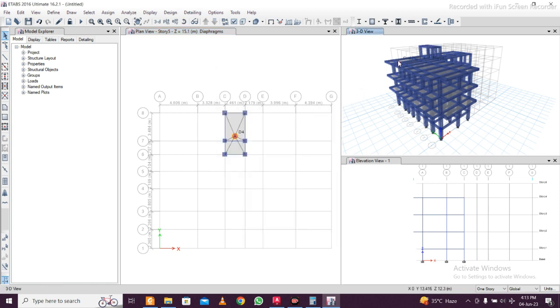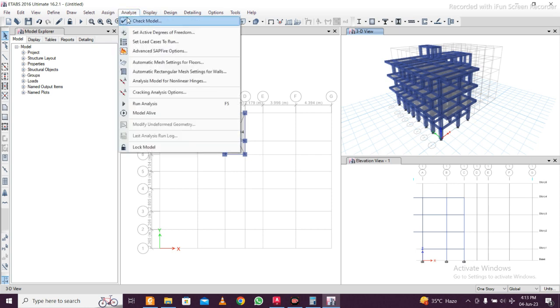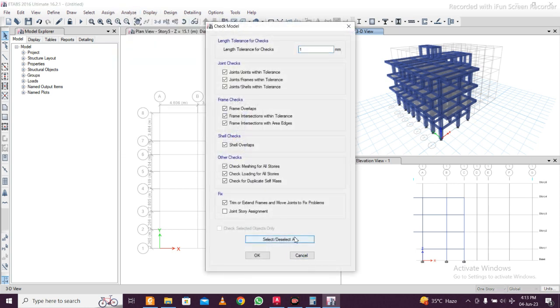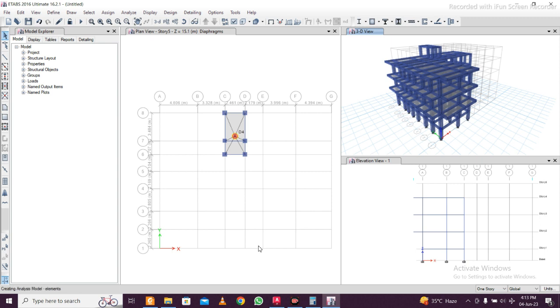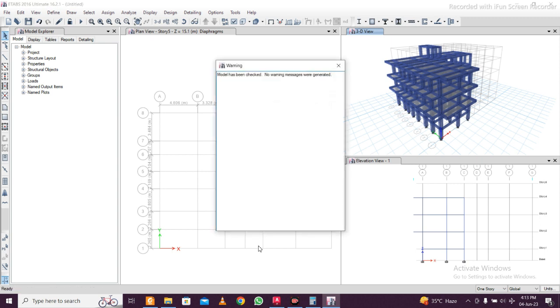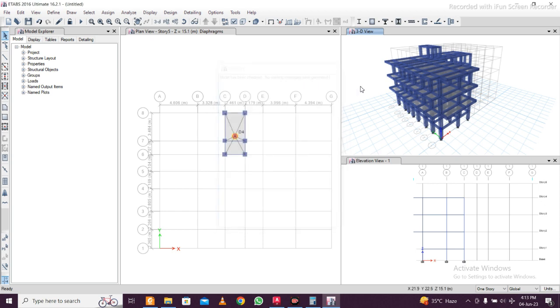Now you're going to check whether everything is correct or not. For that, go to 3D view, click on Analyze, Check Model, select all, click on OK, and it will take some time. You can see whether all the steps you've done have been checked. Model has been checked, no warning. So we have done everything correctly, there is no warning. Okay, you can now close it.